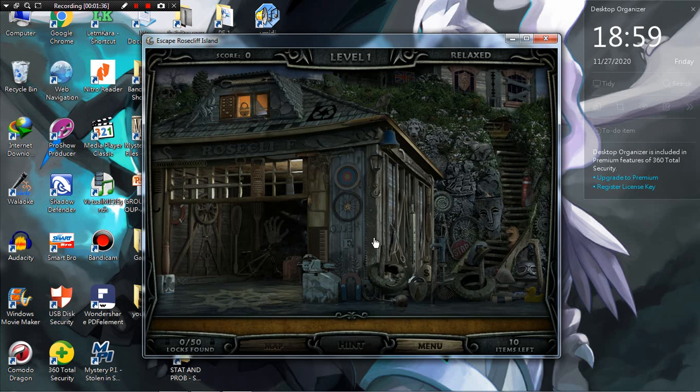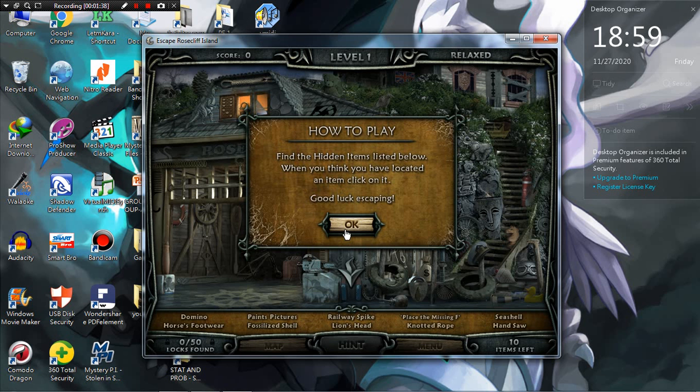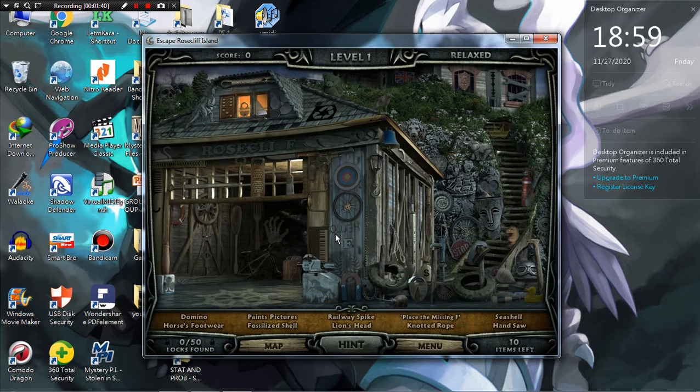Let's go to the boathouse first. I know that one. I've been placed on the same area. About this game, there are also other escape hidden object games from this series. There's Escape Emerald Star, where you have to escape the ship, and Escape Whisper Valley, where you have to escape the valley as well.